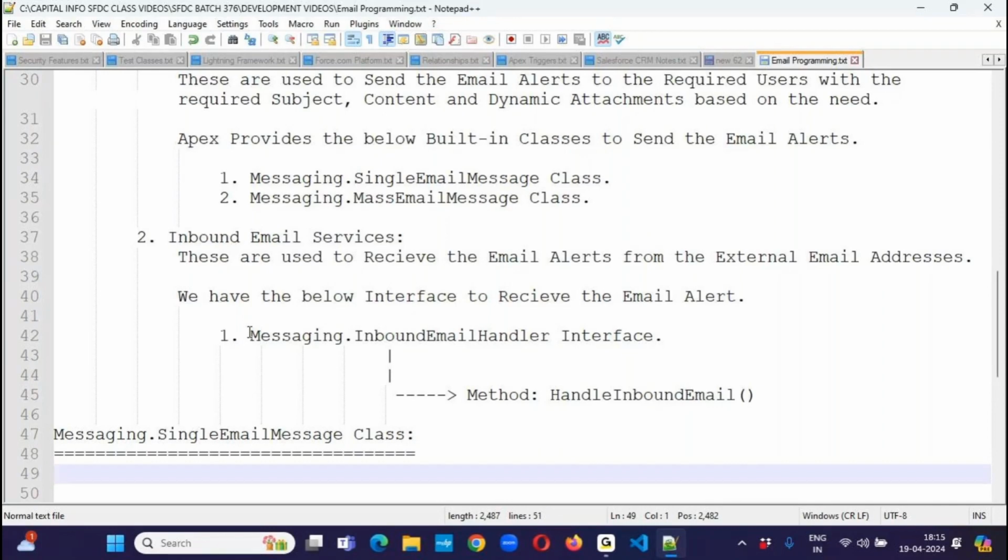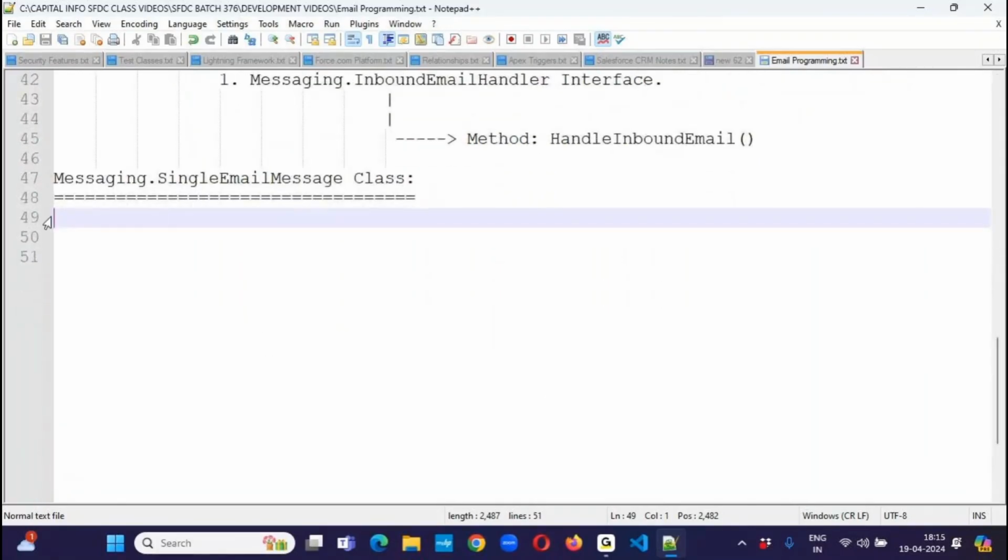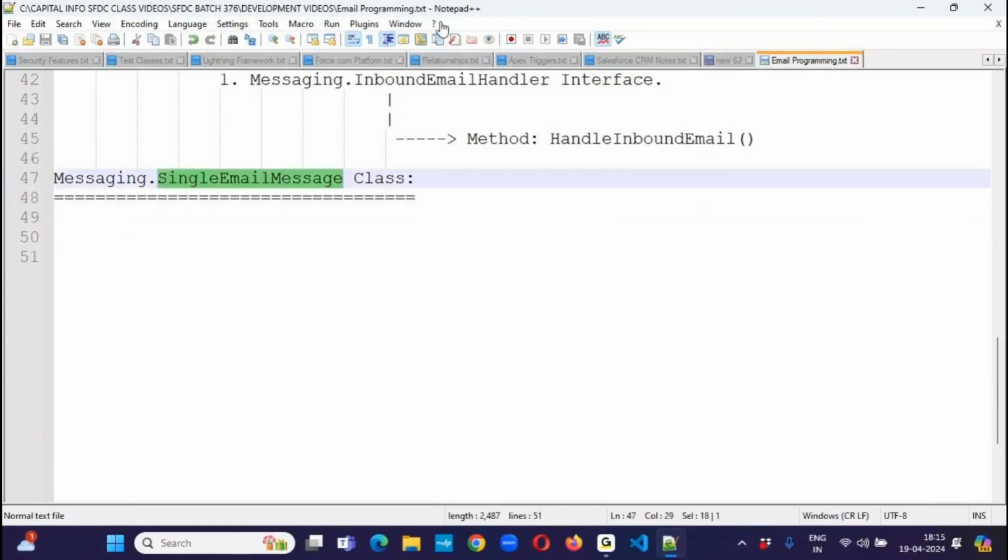Done with this? Now let's see the first one, the SingleEmailMessage class. It's a built-in class. It's not an interface, it's a class. Basically, SingleEmailMessage is a ready-made class which has been given by Salesforce by default as part of this Messaging namespace, which can be used to send the email notifications to the people.